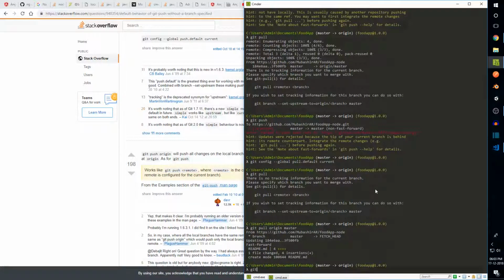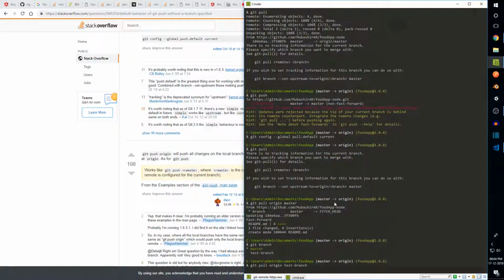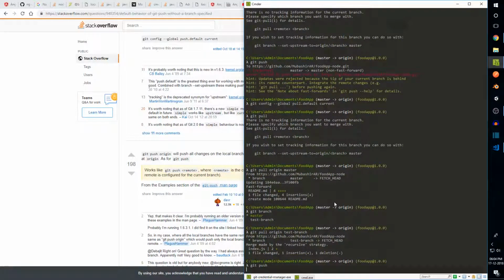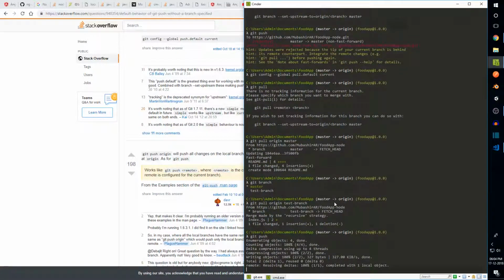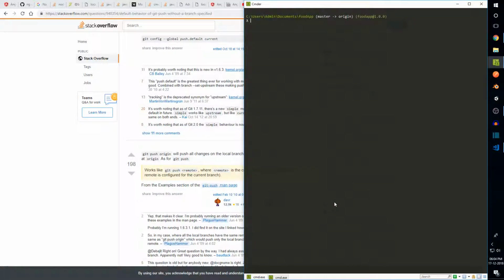Okay, so now if I do git branch to see what branch I'm on, now I'll just go ahead and do git pull origin test branch, and we'll get all of the changes on test branch to my master branch. So again, this is merging your code, and now I can push all of this code. So what this will do is it will get all of the changes from the test branch, and it will merge it with master, and it will push it in master.